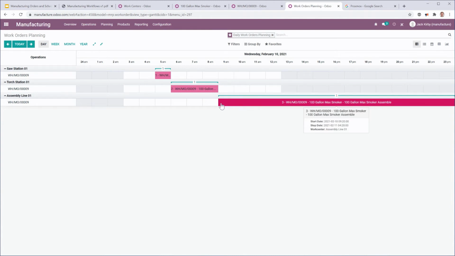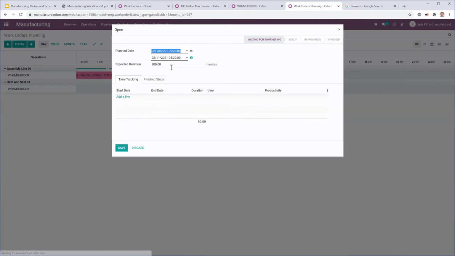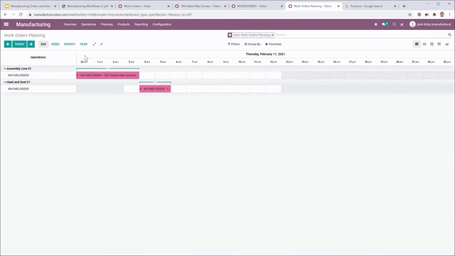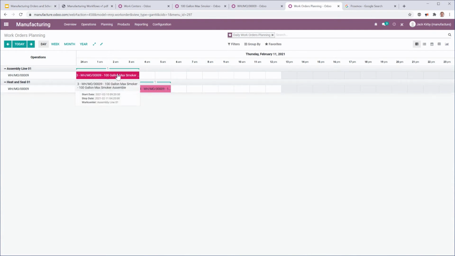Now, one thing that we'll notice is that this assembly is extending into the next available day. So this operation is going to take 300 minutes, and Odoo is smart enough to know that if I look at this day, I don't have 300 minutes remaining in that day, so it's automatically going to push that into the next day and the remaining completed time. And that time that it's scheduling on is based on the work center's working hours that I have set.